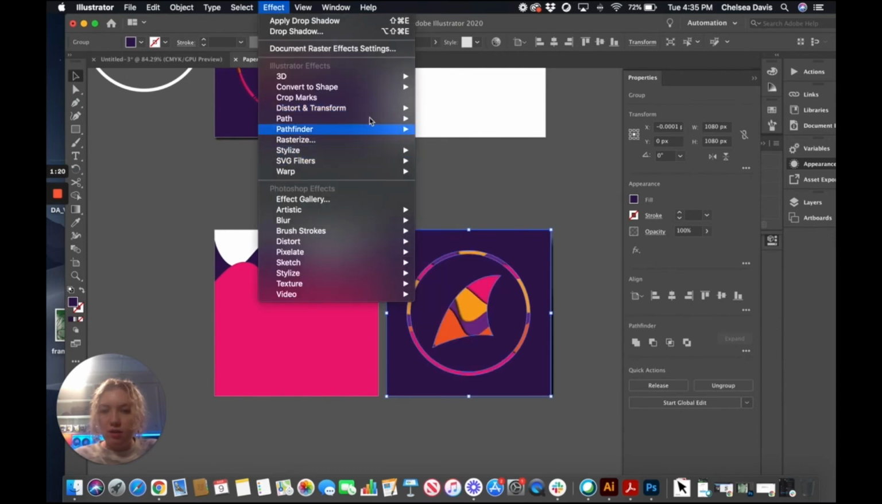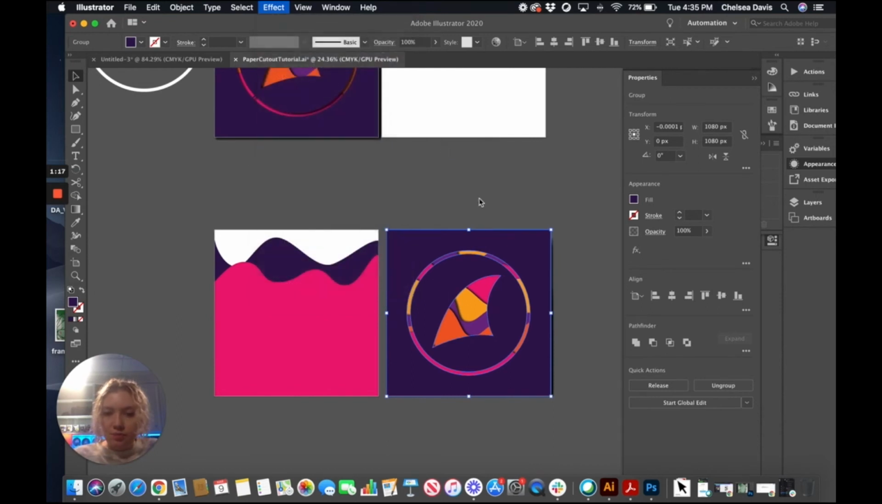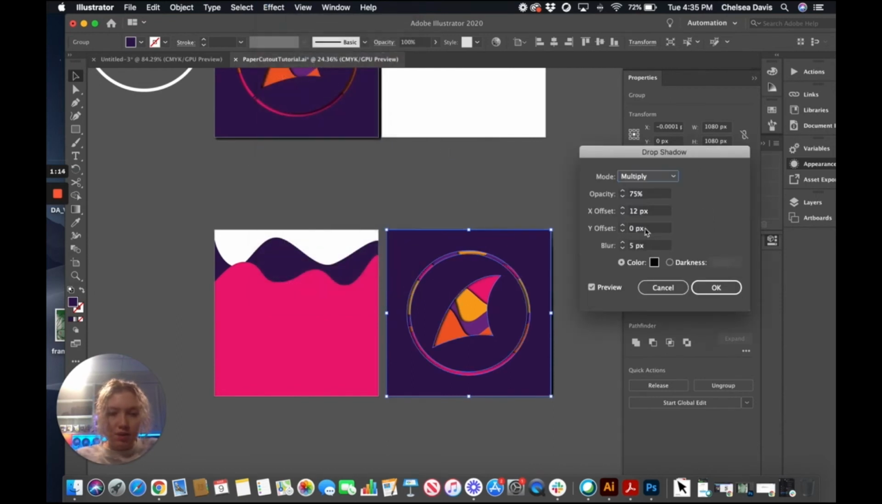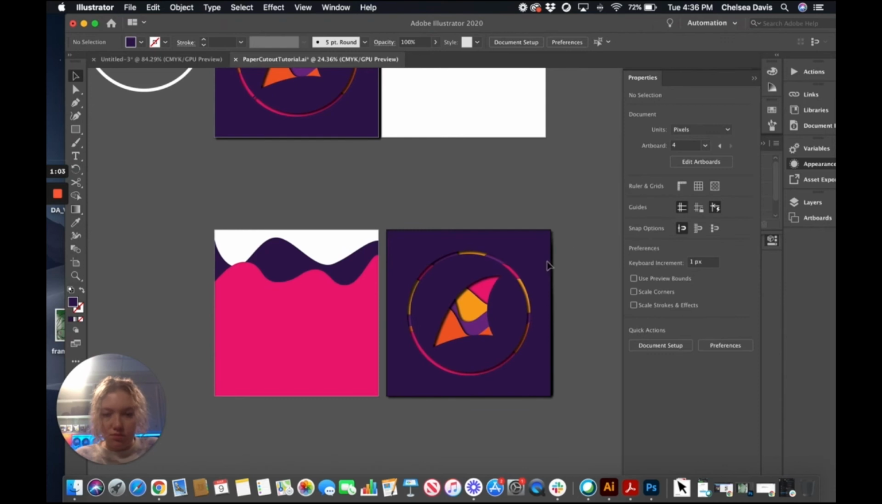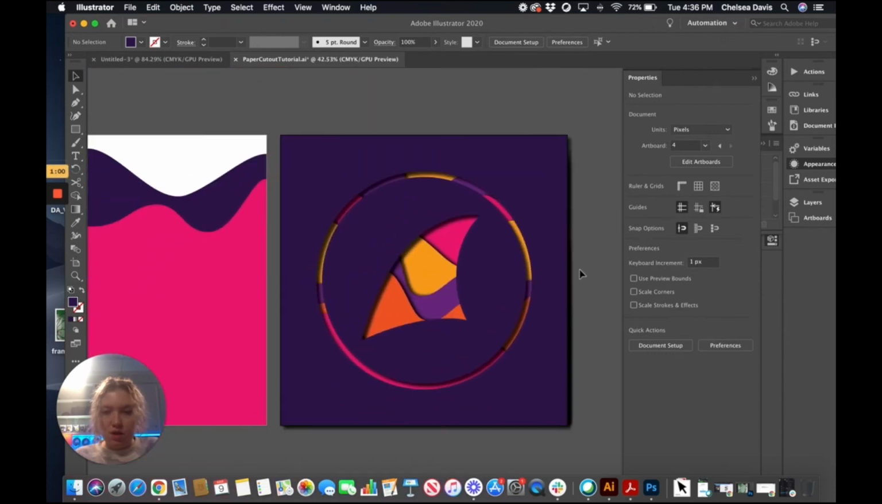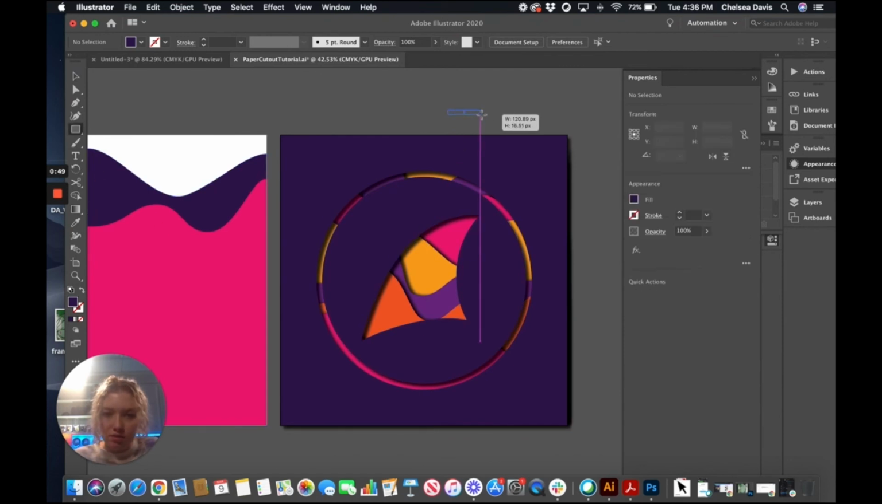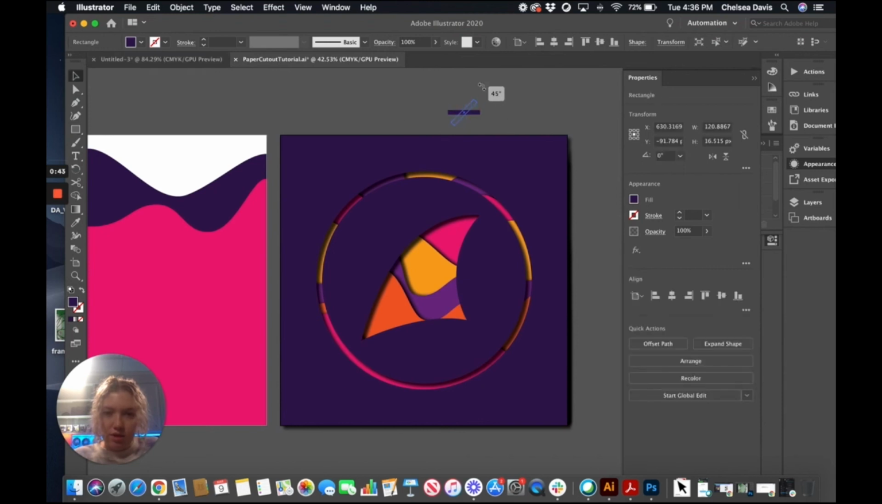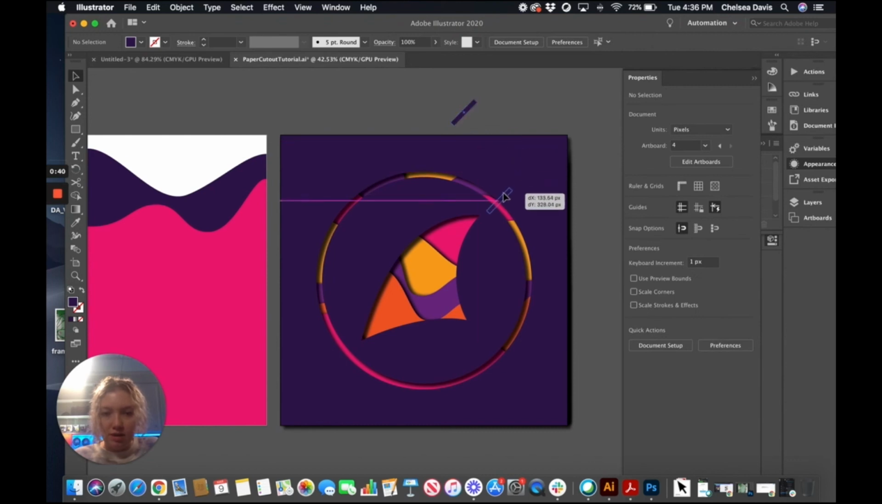So we're going to go Effect, Stylize, Drop Shadow. And this time I'm going to set this Y offset value back to 12. Okay, so I would stop here if I had just one cutout shape, but since I'm trying to do like a paper effect and we have this and then this cutout, I'm just going to add two little like attachments to show how both pieces of paper are being held together.